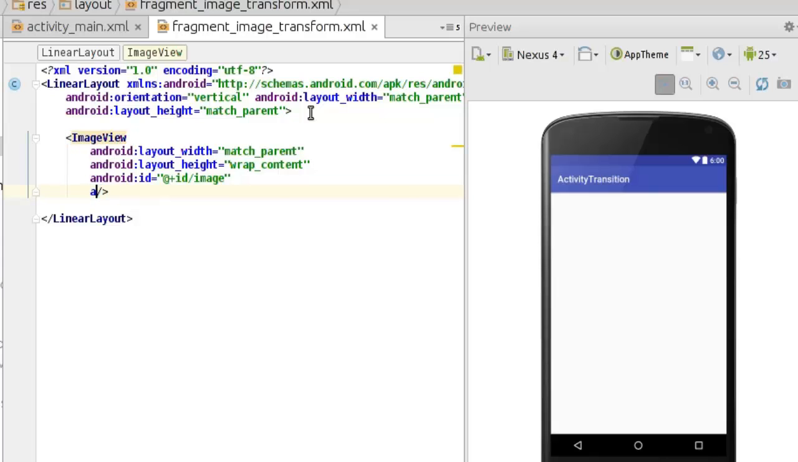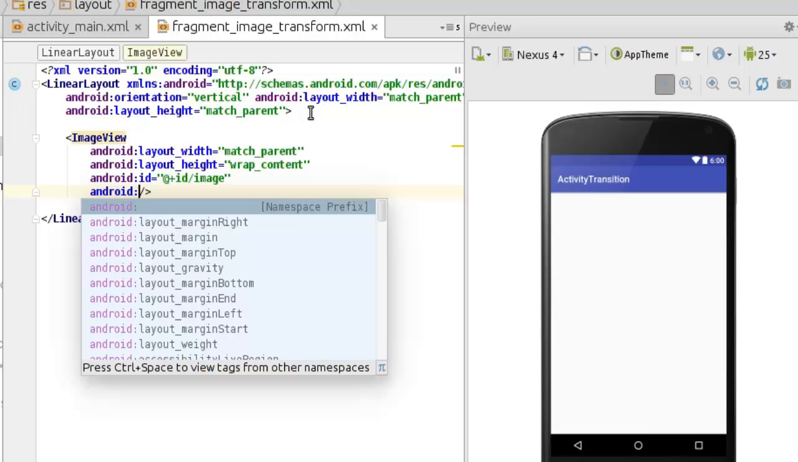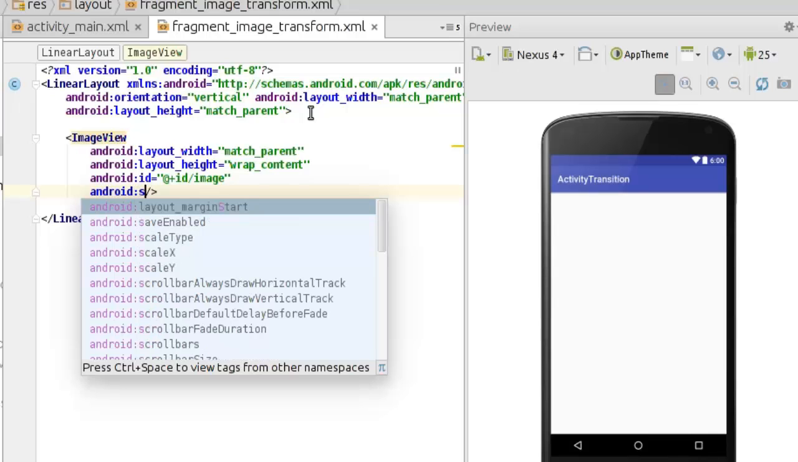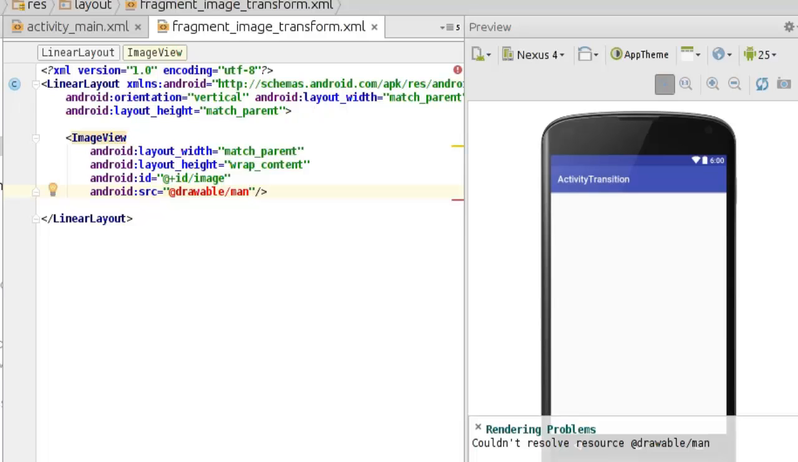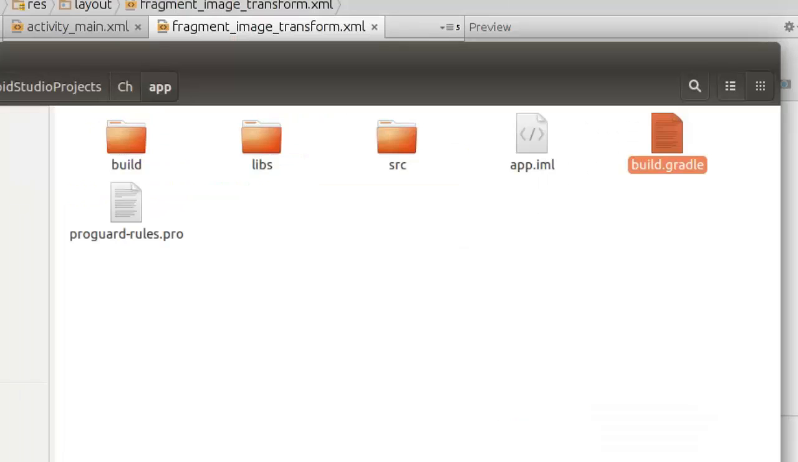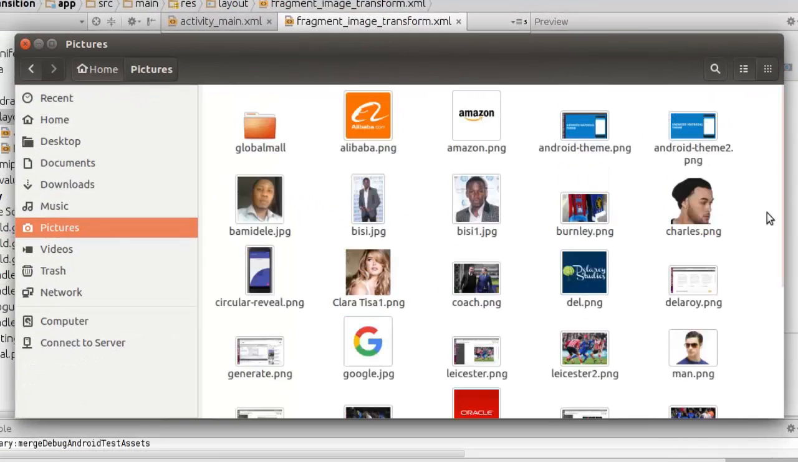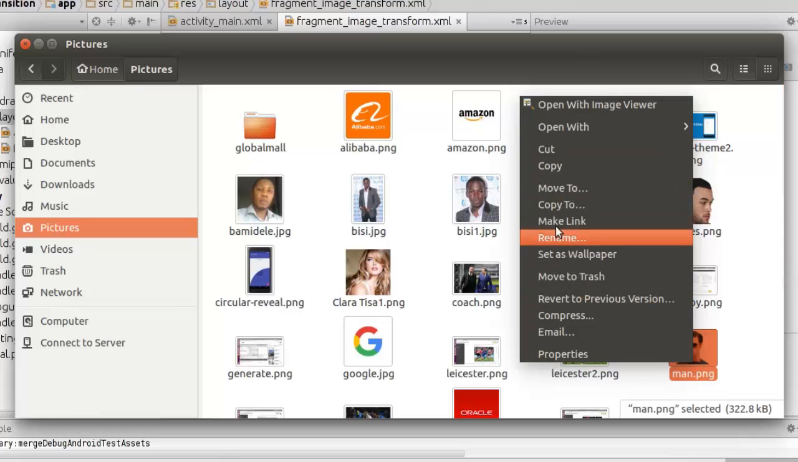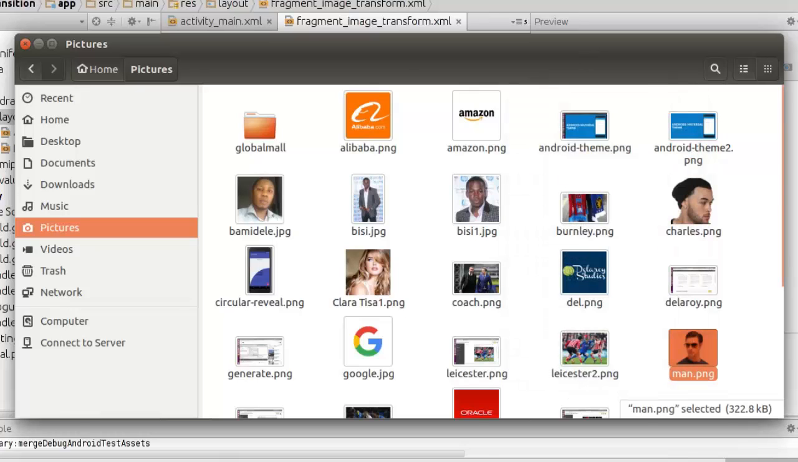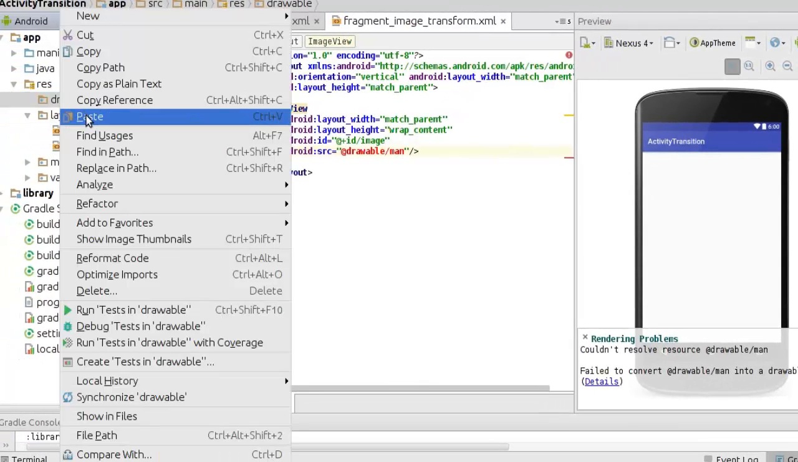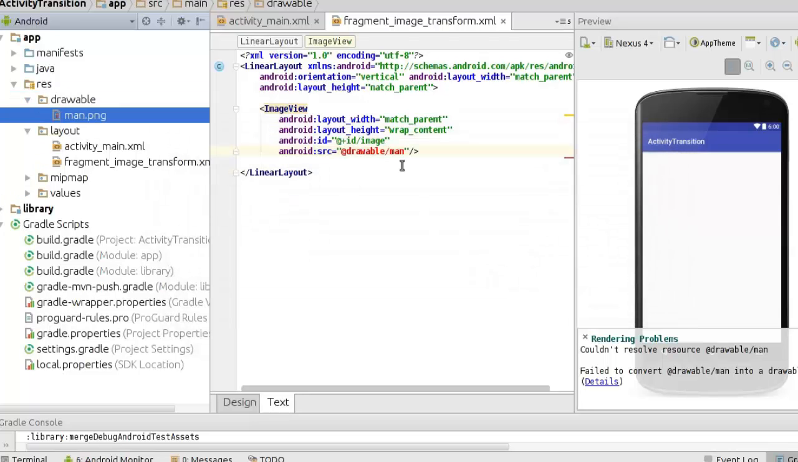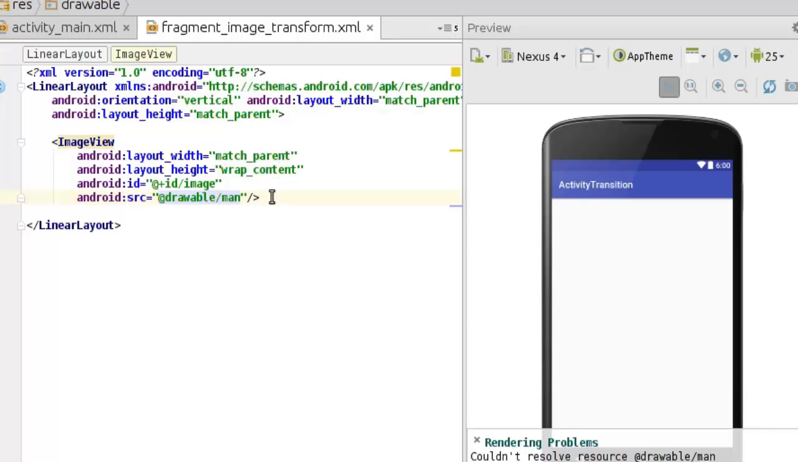And we're going to call the drawable android:src at drawable. Let's give it man.png. Now I'm going to copy the drawable file from the picture. Let's go back to the picture. I have a picture of a man, a cute guy anyway. So I'm going to copy this, go back to the drawable, and now I'm going to paste it right there. That's fine. So we have that set.